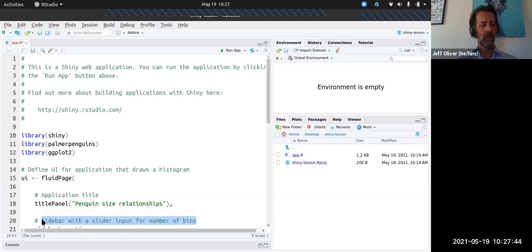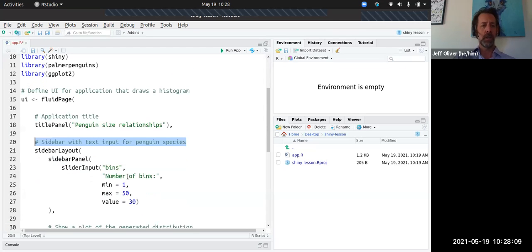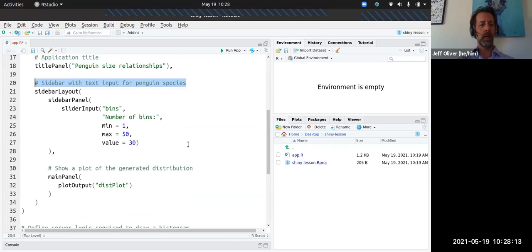We're going to change this. We're going to say it's a sidebar with, and then after "with," we're going to say "text input for penguin species." So we've just updated the comment. We haven't changed any code here. We've updated the comment with what we're going to do, and we'll actually change the code in a moment or two. We're going to go ahead and slide on down to line 30.